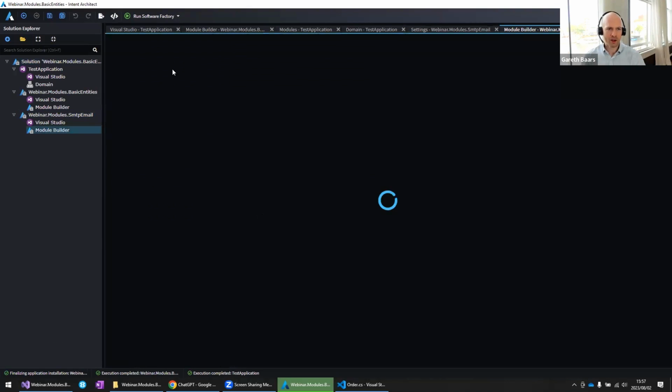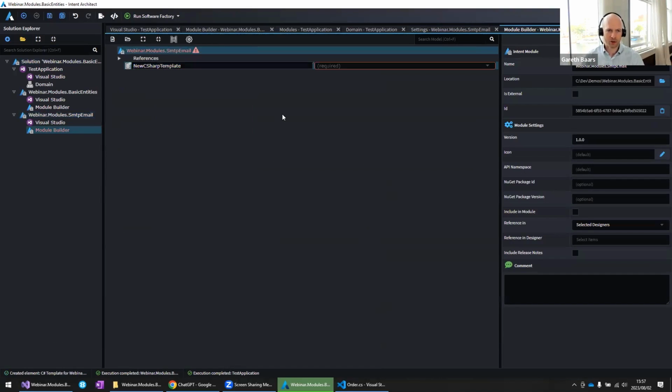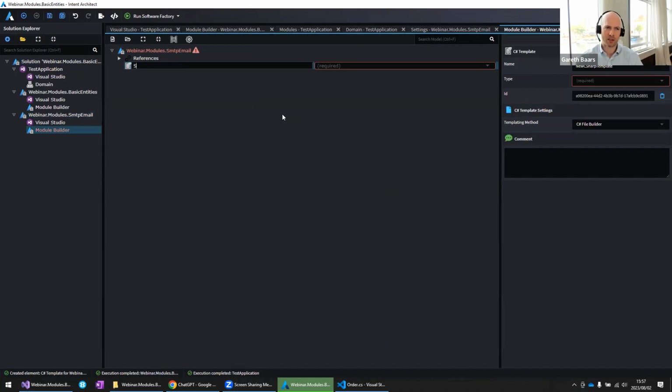And we can get down to business. So we know what we need. The first thing we're going to need here is three C# templates. The first is our SMTP settings.